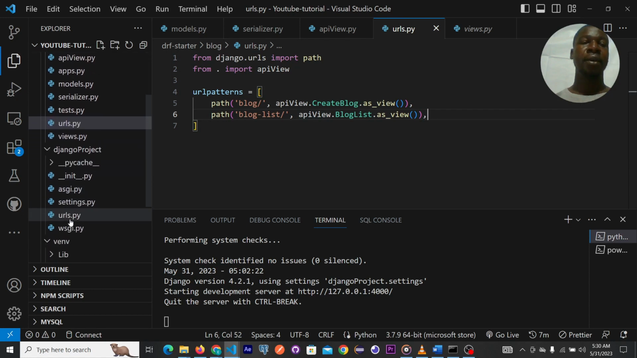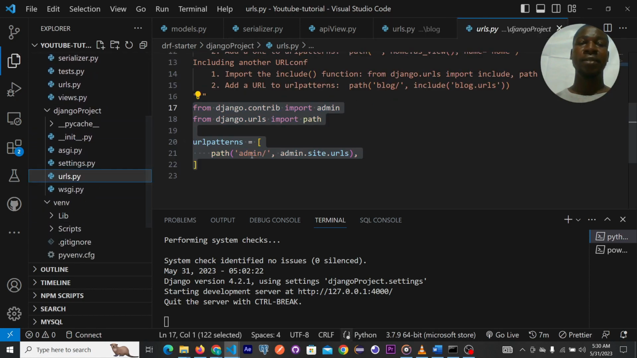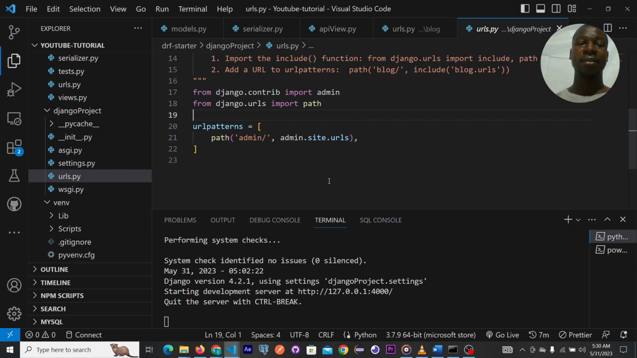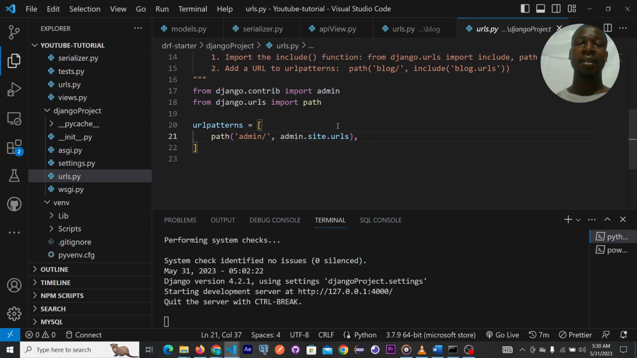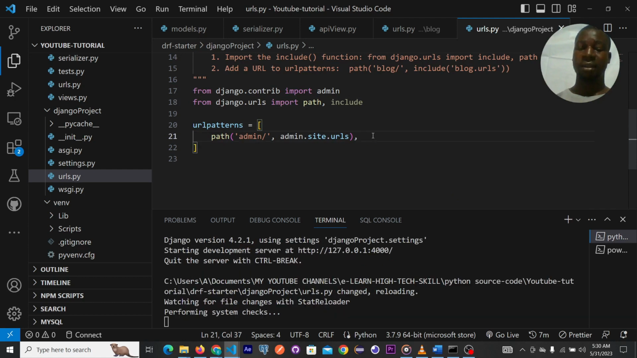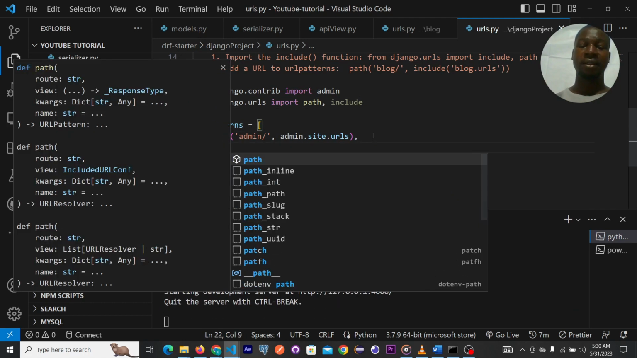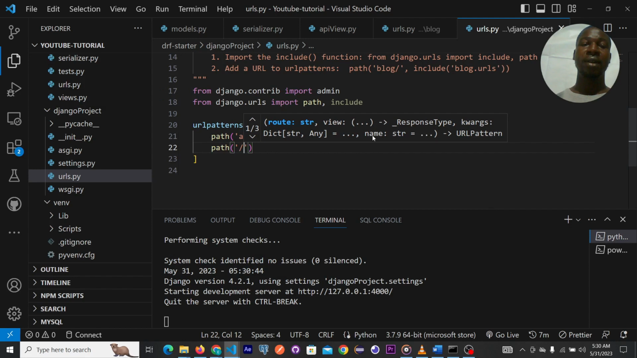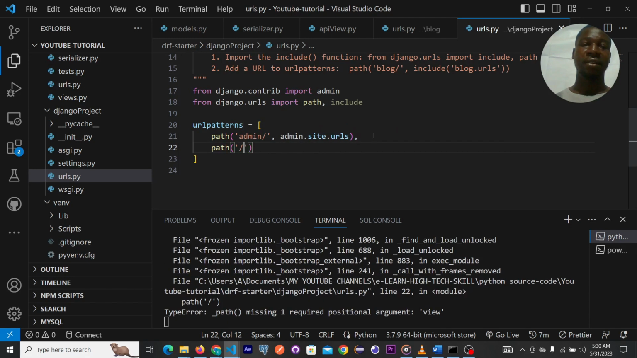Now, how do we connect it to the project? In the project here, apart from path, I'm going to also put include. In the include, I'm going to specify a new path. So I can say slash, sorry.